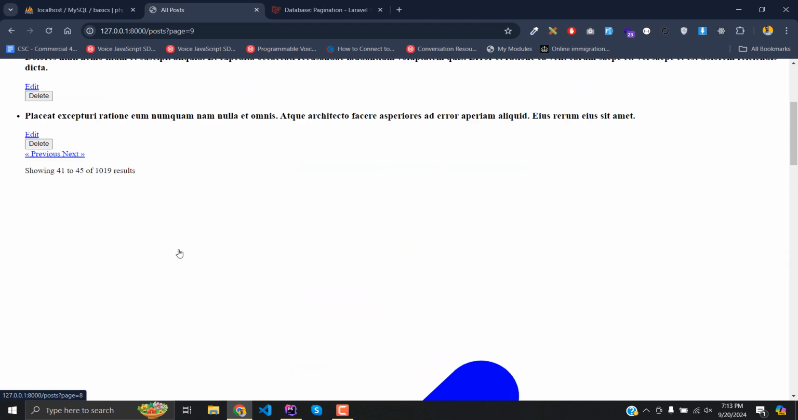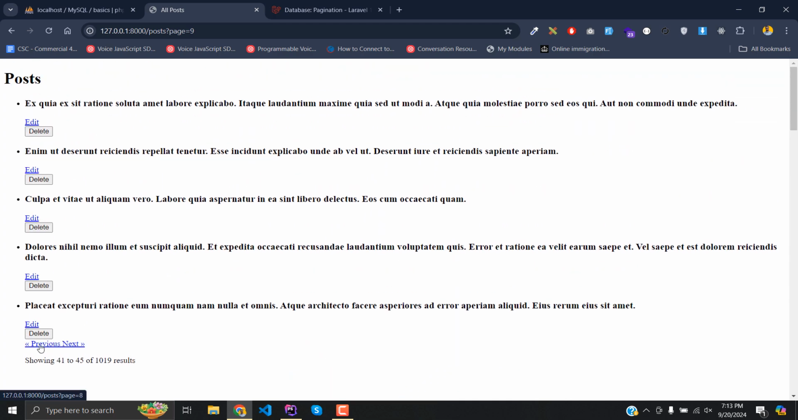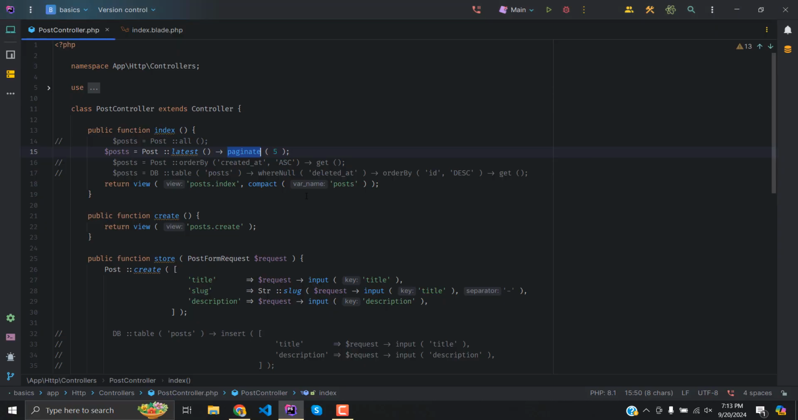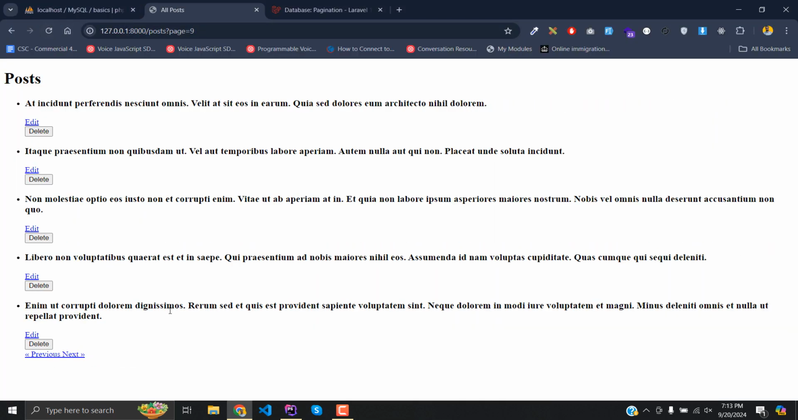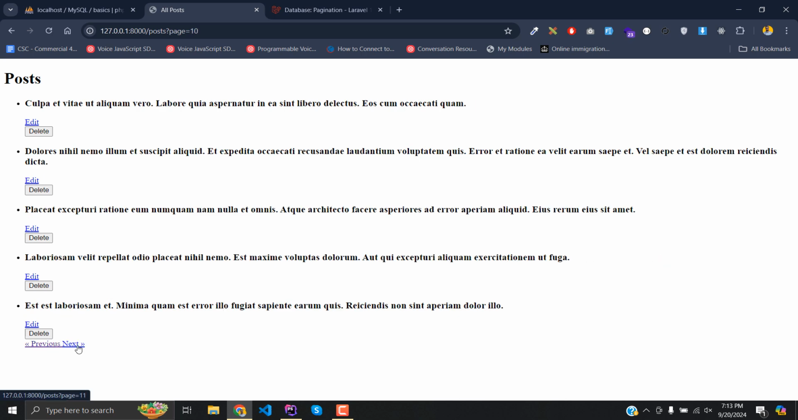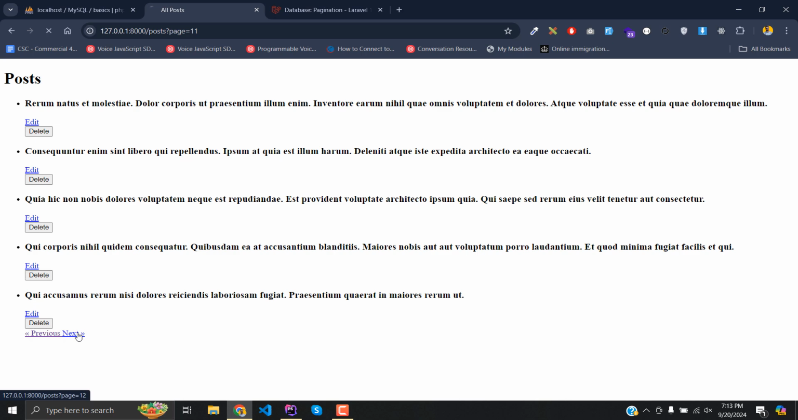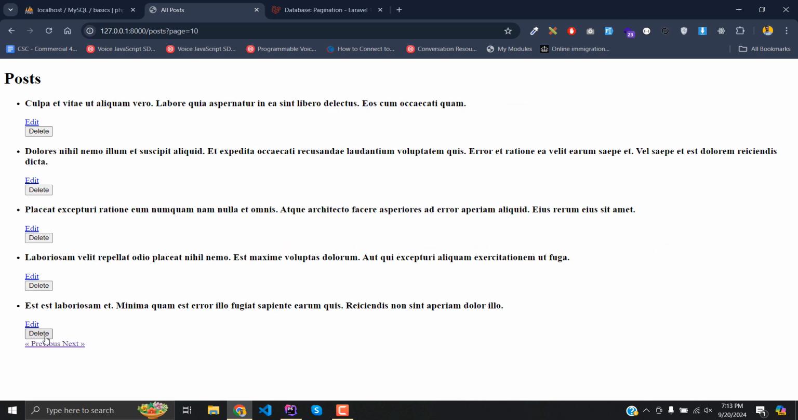Let's say you don't want to show this pagination number and just want to show the previous and next buttons. In that case, I'm going to use simple paginate. Now you can see that we have nothing down here except the previous and next buttons. If I click on next, I am navigating to the next records, and if I click on previous, it works the same as well.